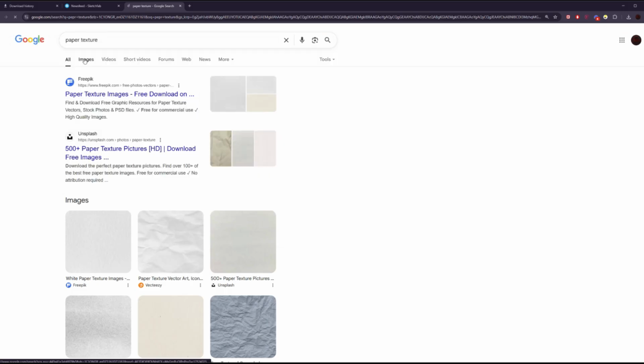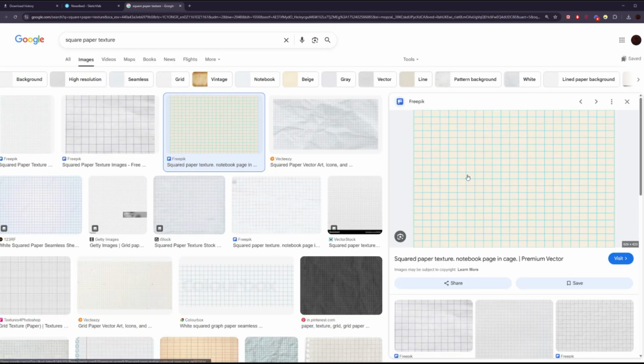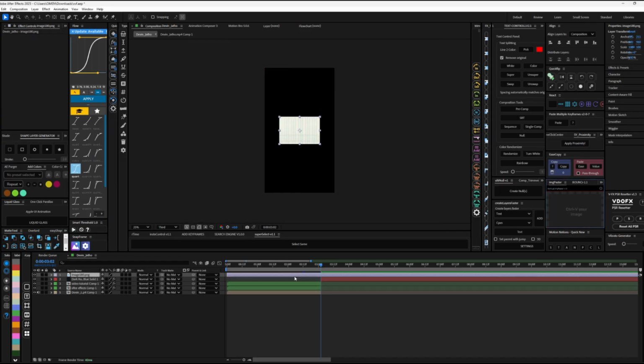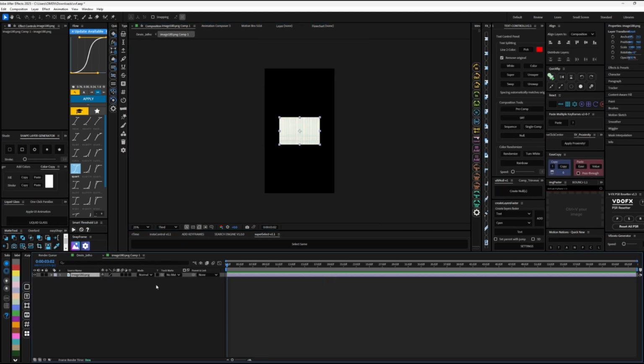Let's write paper texture. Any paper texture you think matches our thing. Oh no, I think this one looks great. Let's just copy it and bring it to After Effects. Okay, cool. Now we're gonna make a pre-comp. So maybe scale the square a bit, the texture.